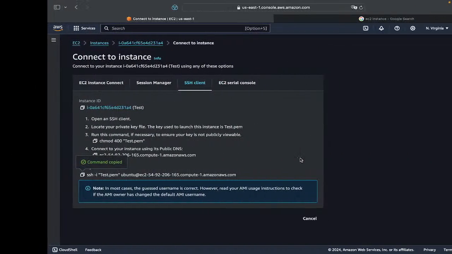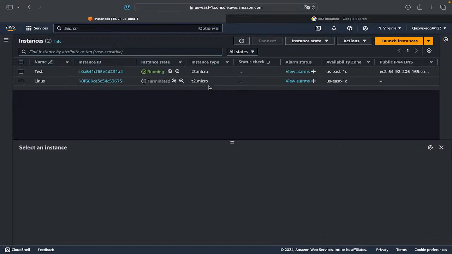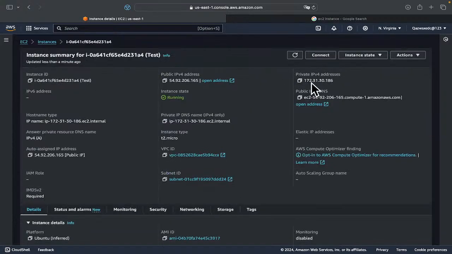Now if I'm going back to my instances, the problem with this instance is that if I'm going to be clicking here, the public IPv4 address will be changing, right? Of course, if I'm going to be rebooting, this is going to be changed. So if I want to have a fixed IP address so that it always associates with this particular instance, I can use elastic IP.